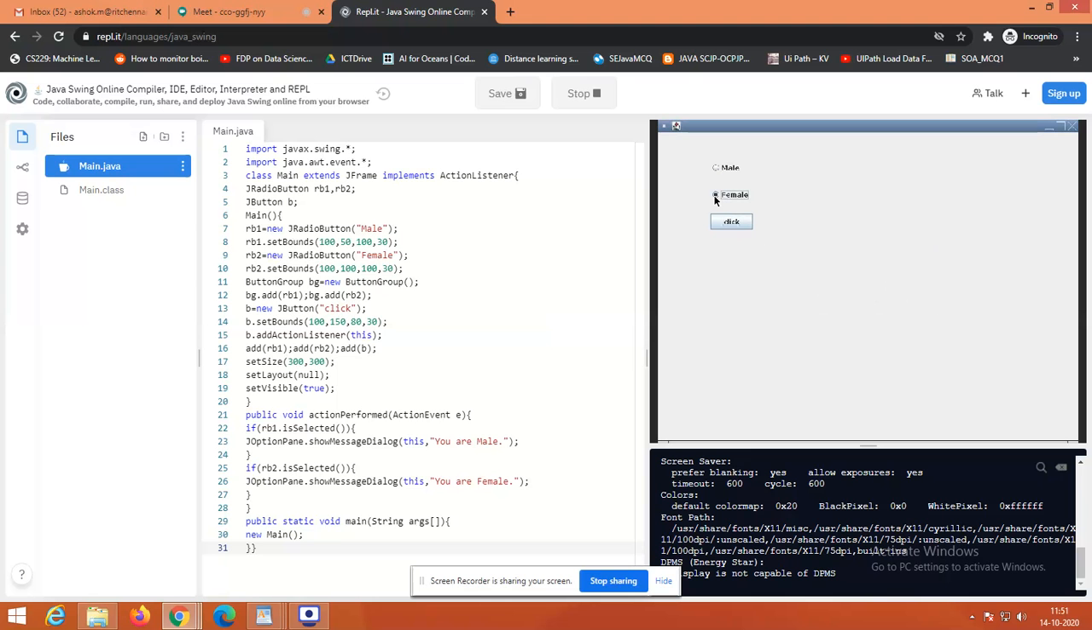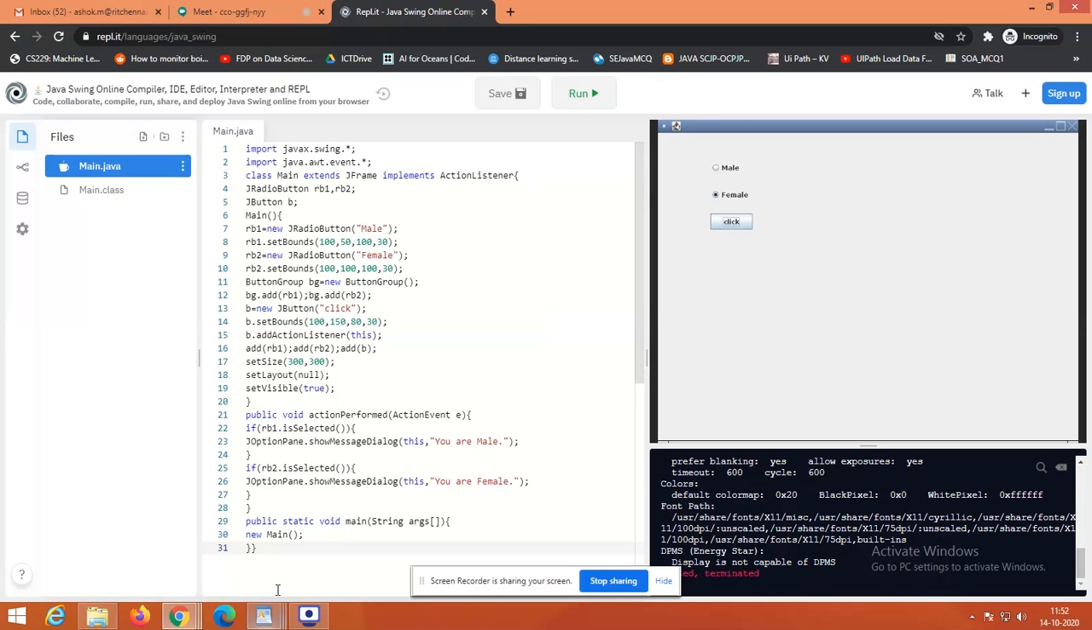Likewise, if I click female, it says you are female, right? So it is ready to convey the corresponding action I have triggered, what I have chosen. That's the thing, because to identify that a particular radio button is selected, we have a method called isSelected. When it is combined with the corresponding button object, it will return either a true or false value. By that we can know that it is selected. If it is true, you are male. Otherwise it is going to be false. Likewise it happened here.